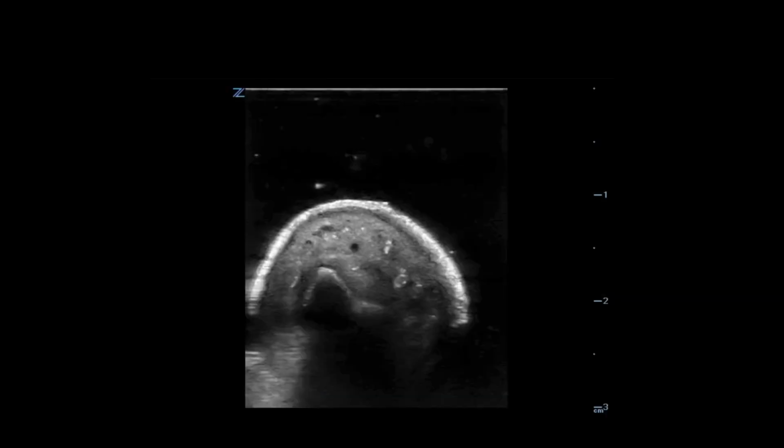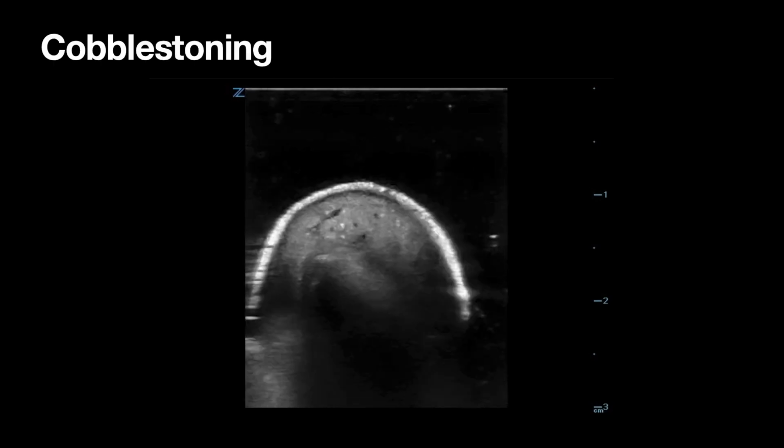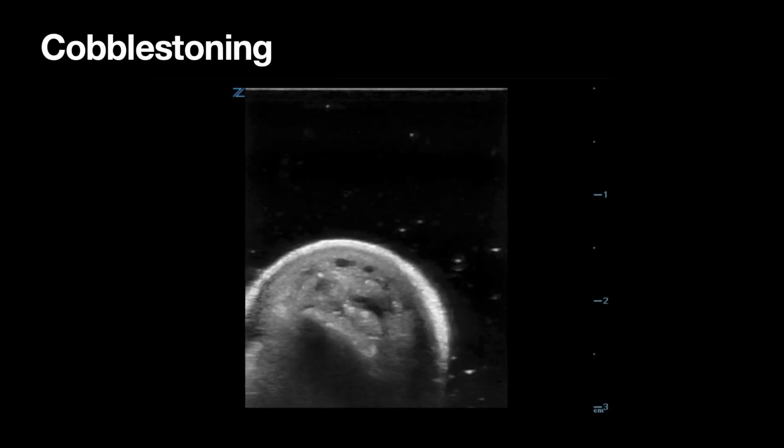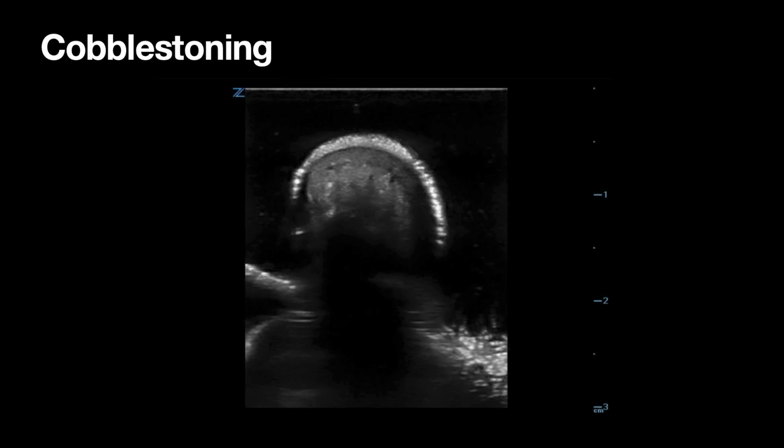Here we are using a water bath to image a finger. You see the epidermis as a hyperechoic outer layer, the soft tissue with some distortion of architecture and cobblestoning, and the hyperechoic structure with shadowing, which is the bone.